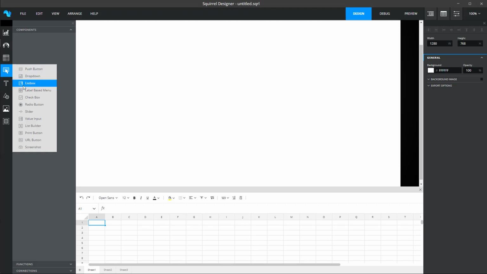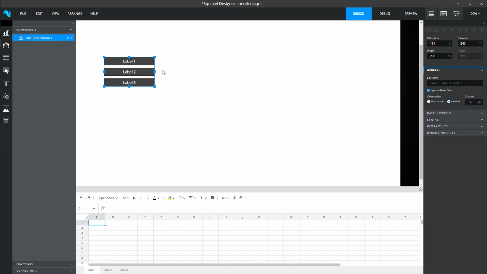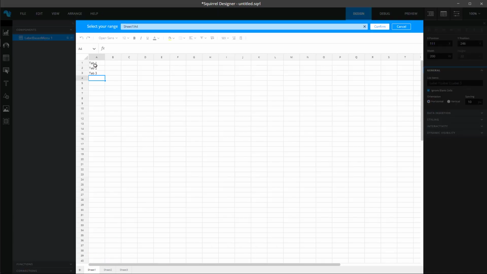Add a label-based menu to the canvas and set it to horizontal layout. Then add names for the tabs into the spreadsheet, and bind them to the labels of the menu.